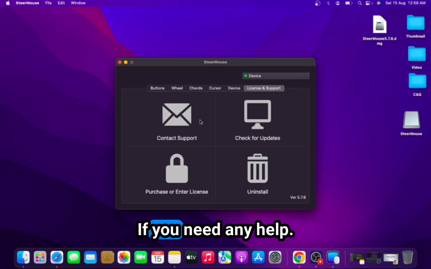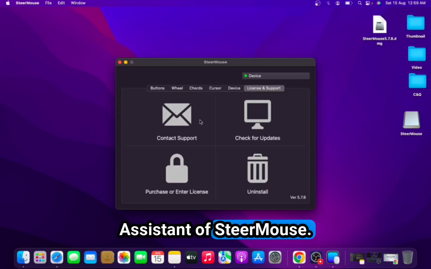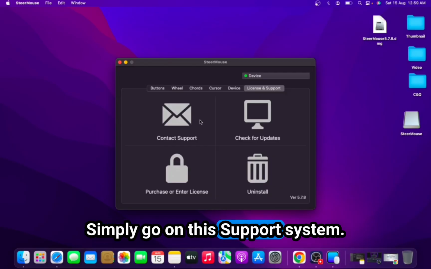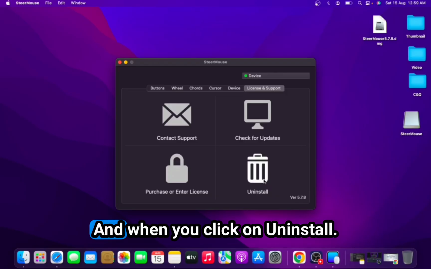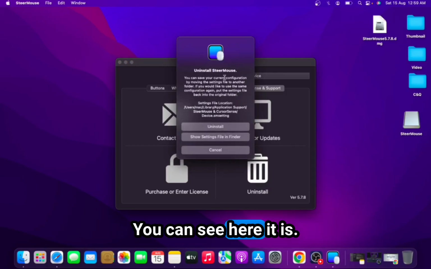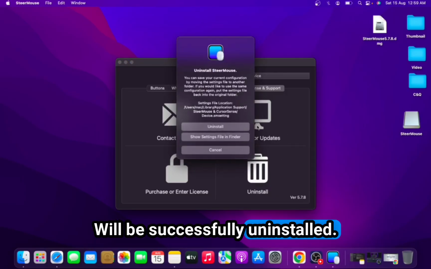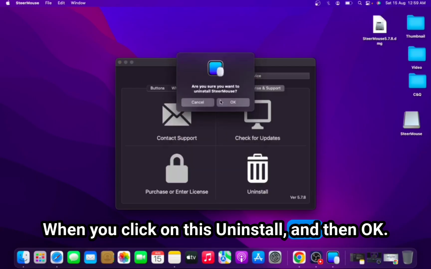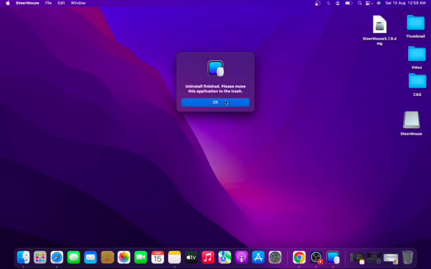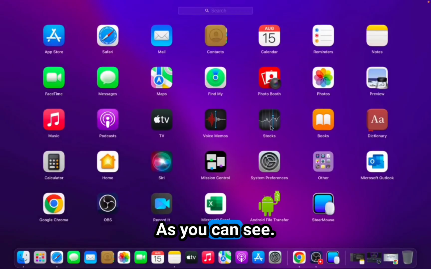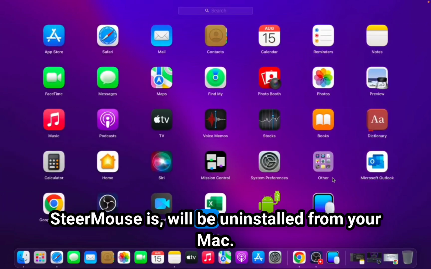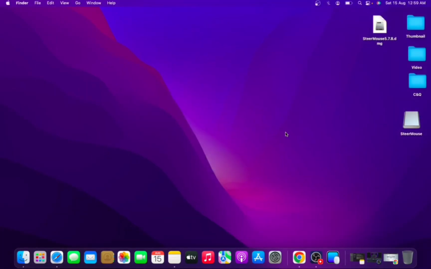Contact support. If you need any assistance with SteerMouse, simply go to this support system. When you click on uninstall, you can see here it will be successfully uninstalled. When you click on this uninstall and then OK, as you can see SteerMouse will be uninstalled from your Mac.